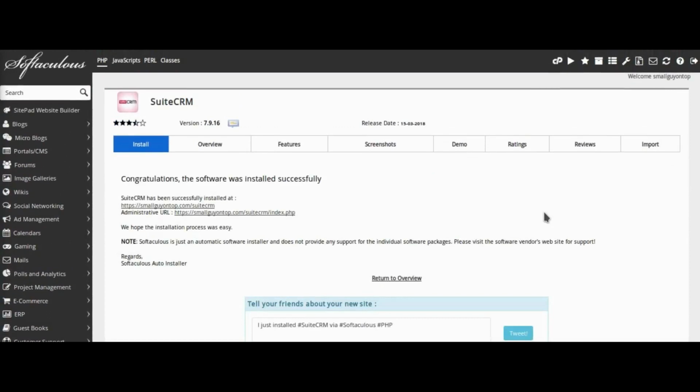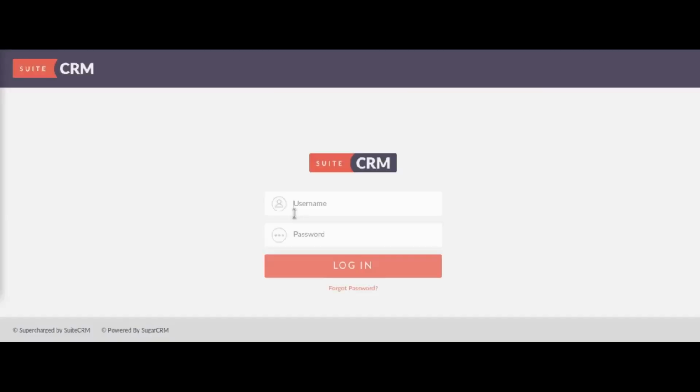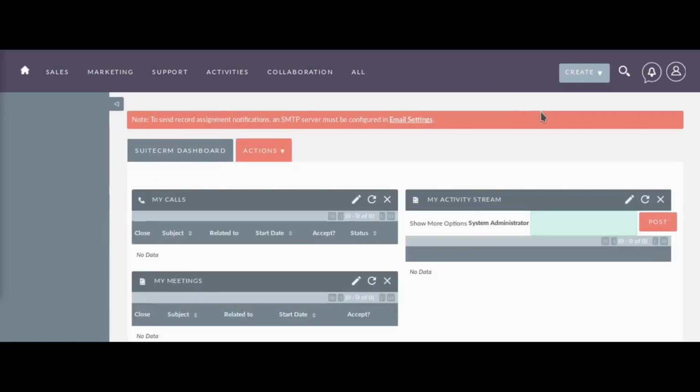Okay, so it's done. You can see, congratulations, the software was installed successfully. You've got 2 links here. Now with SuiteCRM, it doesn't matter. They're the same thing. They'll go to the same location, which is your login screen. So you can go ahead and click on either one of those, and that'll take you to the SuiteCRM login screen. Now you've got to have your credentials with you to sign in, obviously. In this case, I've got admin, but this is a different admin password. So let me go ahead and put in that random one. And we're in. That's how you install your SuiteCRM.